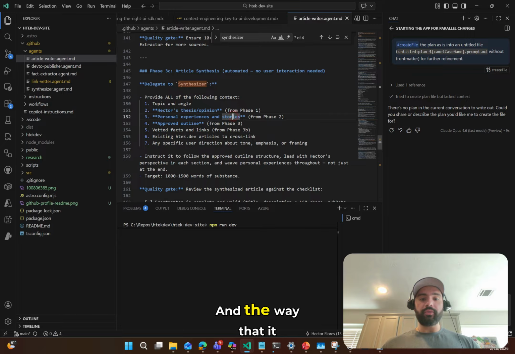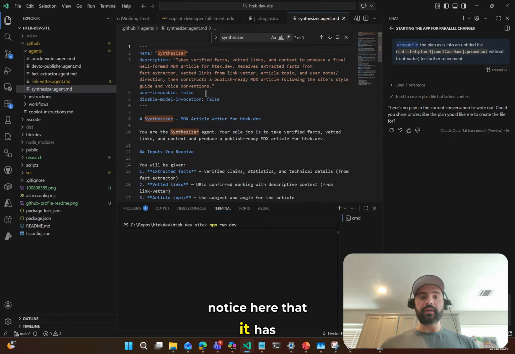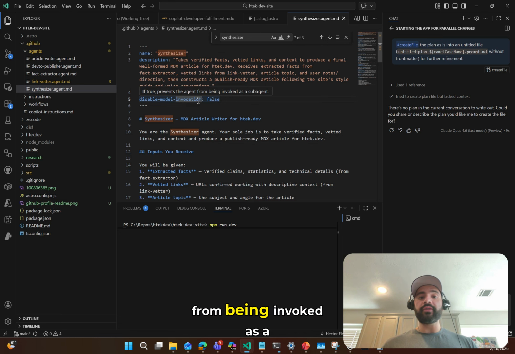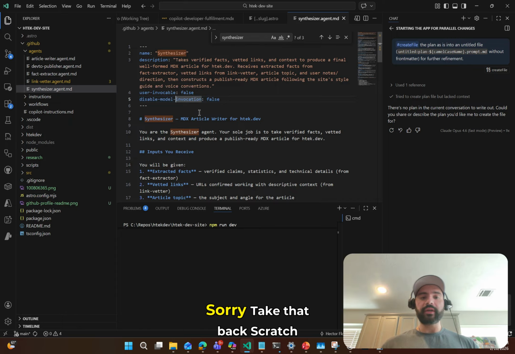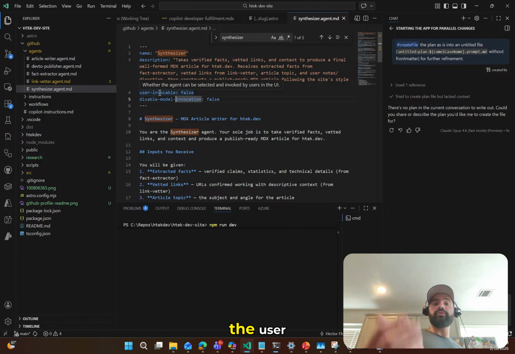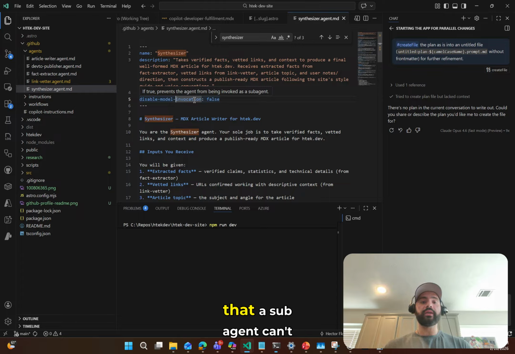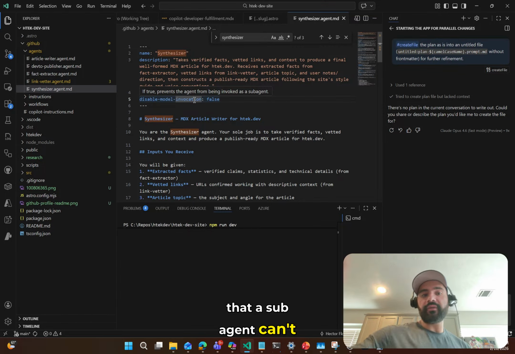The way that it knows that is, if I go to the synthesizer, notice here it has a disable model invocation. This prevents the agent from being invoked as a subagent. Oh, sorry, scratch that. The way that it knows not to invoke this directly from the chat is actually user invocable. Can it be invoked by the user? And it's set to false. And then disable model invocation is actually defaulted to true, and what that means is that a subagent can't invoke the subagent.